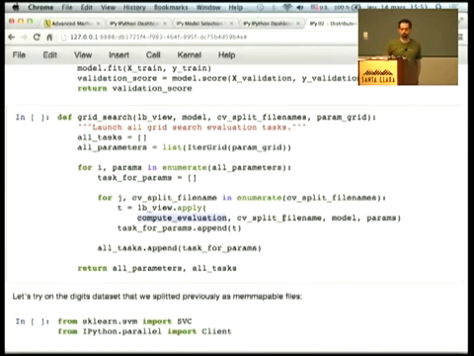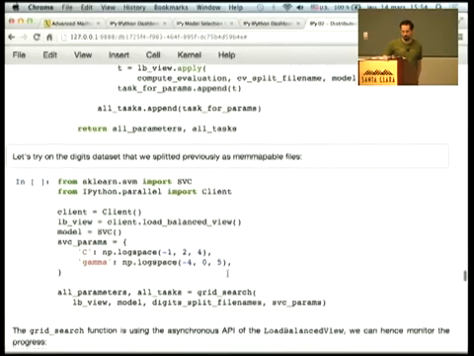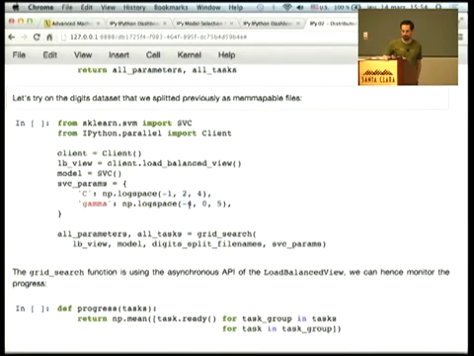So it's a nested for loop. But it's not blocking because I'm calling apply here, and that returns without waiting for the result. And I'm just storing the variable t here as a list of tasks, a list of running tasks. And those are asynchronous IPython results. So let's do this. I can try my function on this grid of parameters on the digits dataset that has been stored on the hard drive previously.